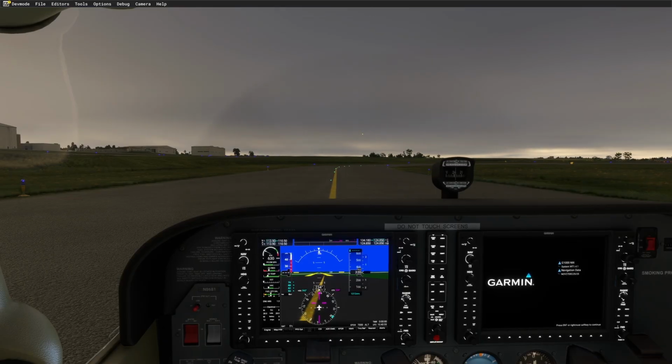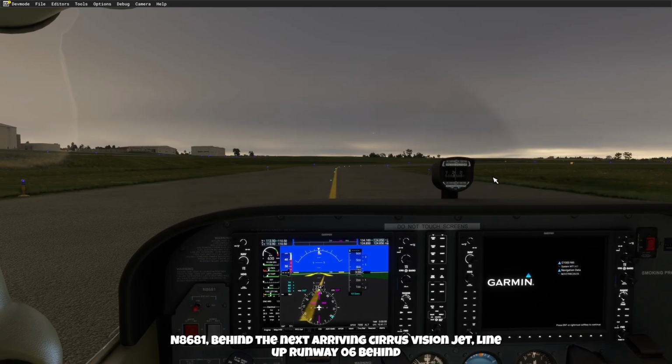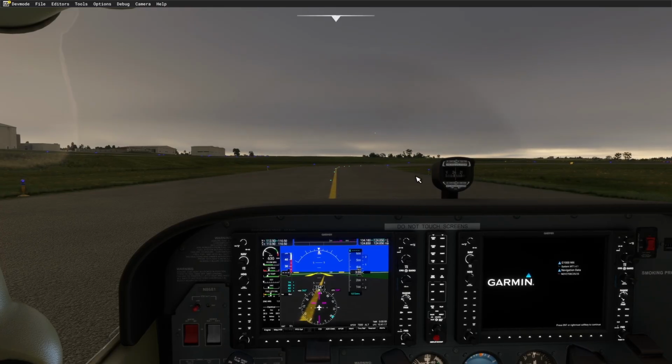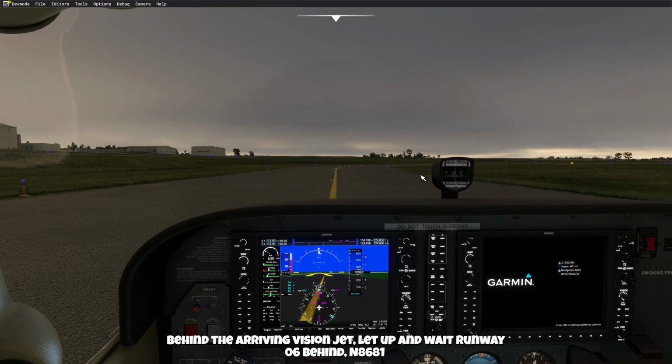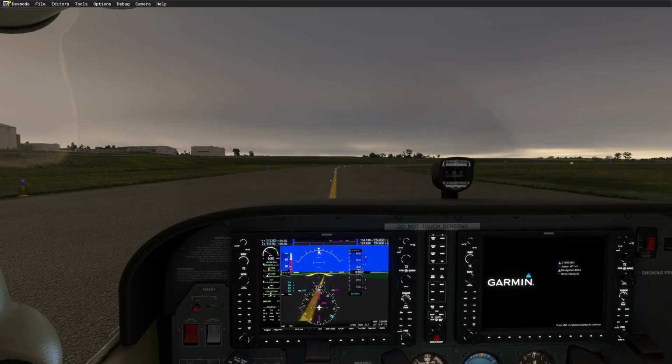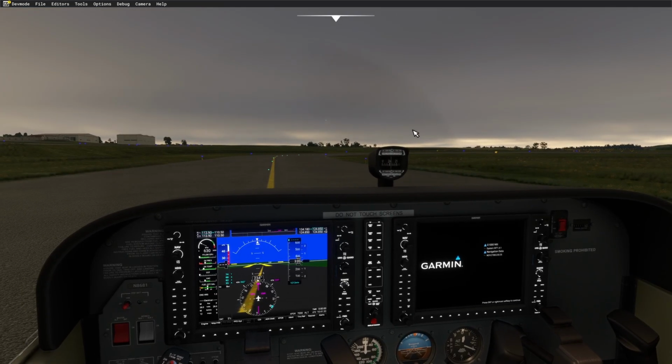8681, Roger. Okay. Bravo Charlie, after touch and go join traffic circuit runway 06, wind 050, clear touch and go runway 06, after join traffic circuit runway 06, Bravo Charlie. November 8681, behind next arriving Vision jet, line up runway 06 behind. Behind the arriving Vision jet, line up runway 06 behind, November 8681. Okay, we were just told by the tower to wait till that aircraft over there touches down and we can line up for runway 06.